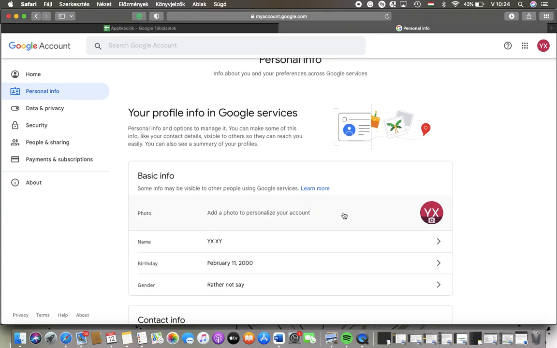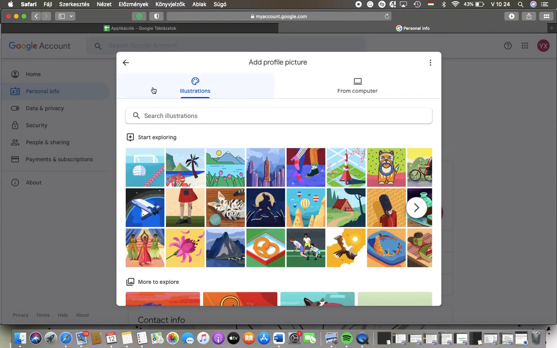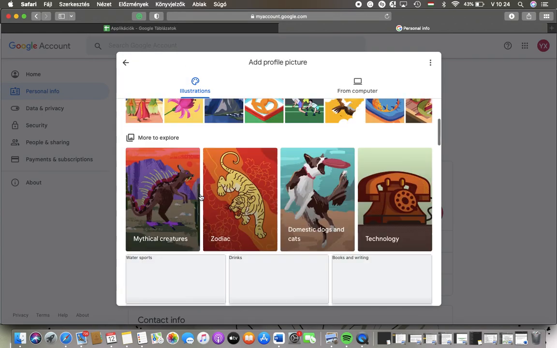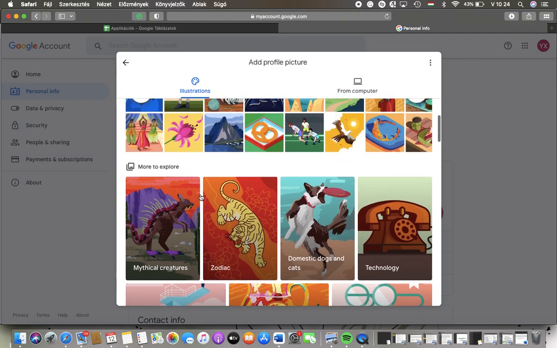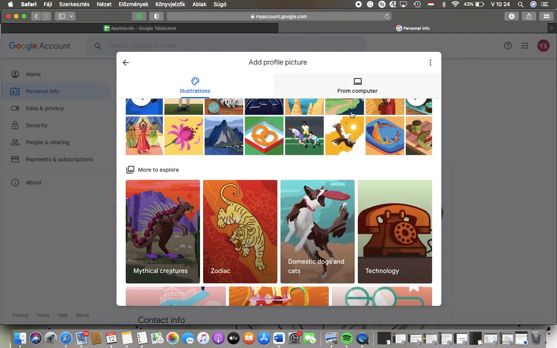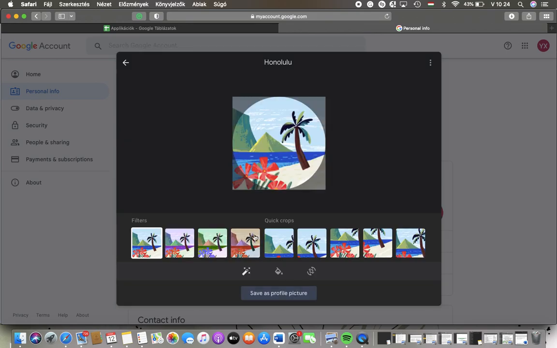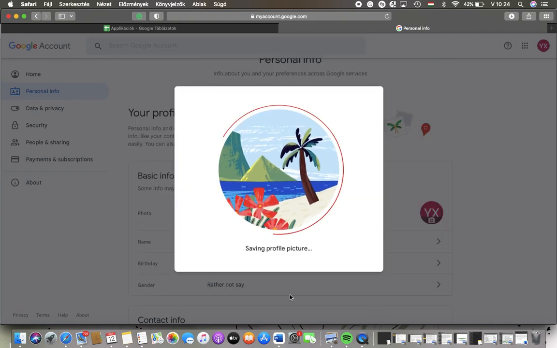section where you can add a profile picture if you tap on this camera button, and then tap on the add profile picture button down below, and then you can search from these preset options, or you can also upload one from your computer, from your files. So just tap on the relevant one and then tap on the save as profile picture button down below, and it is being saved, as you can see.